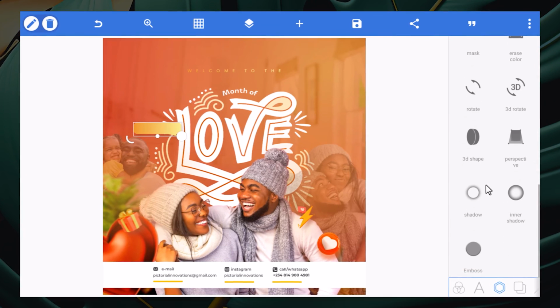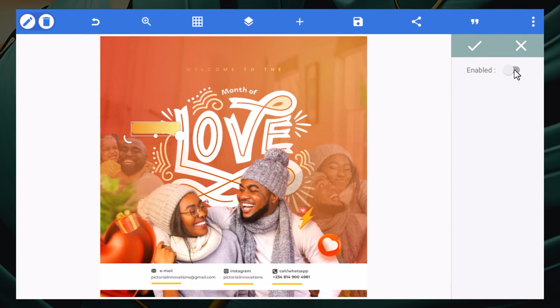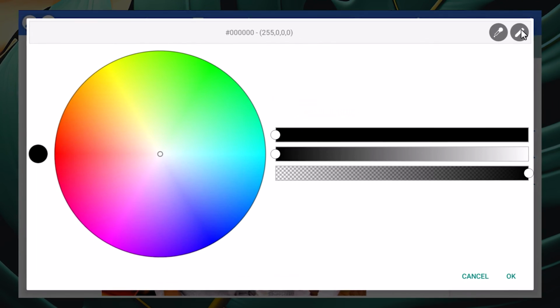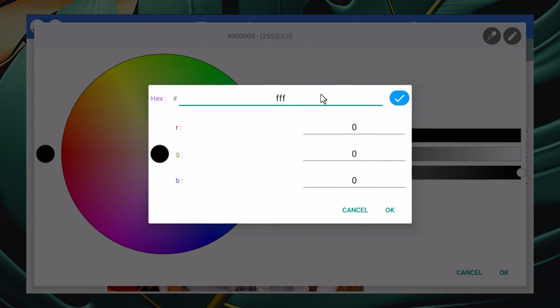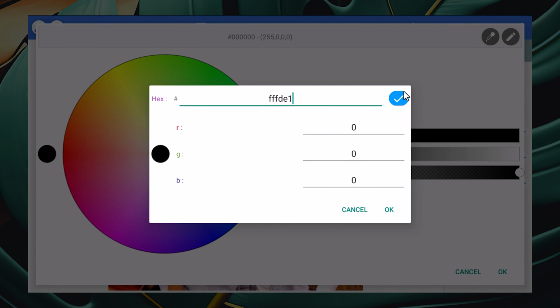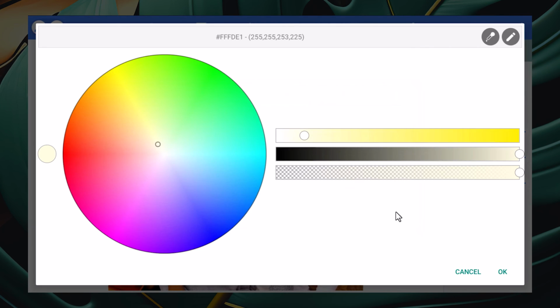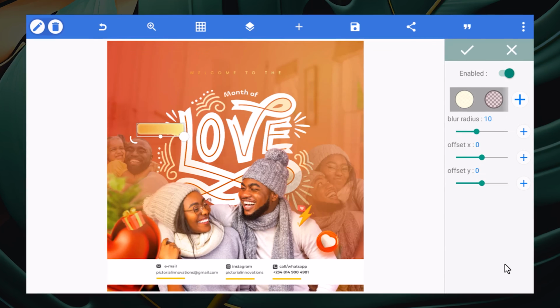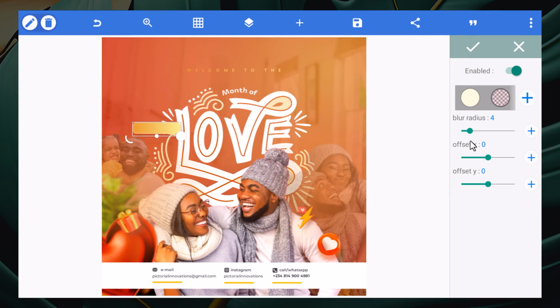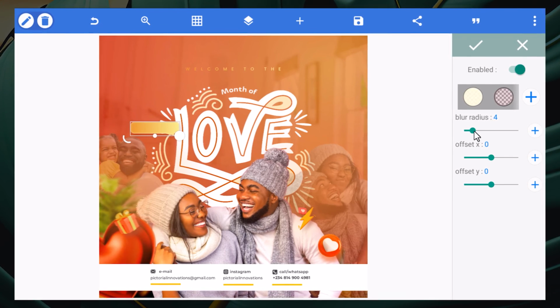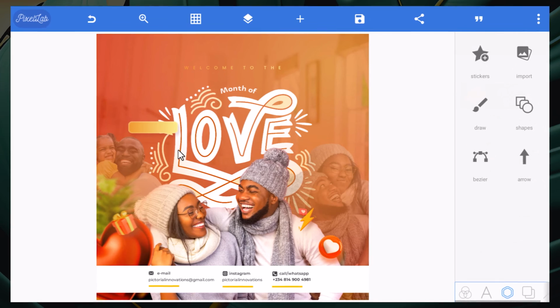So go to inner shadow, enable it, go to color and let's input the color code FFFDE1. Click check mark, okay, and let's decrease the transparency by maybe 235 is okay. So now let's decrease the blur radius by 4. I guess it's okay. So we have something like this.